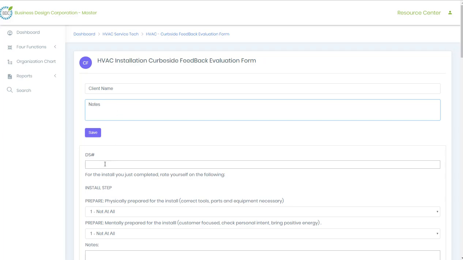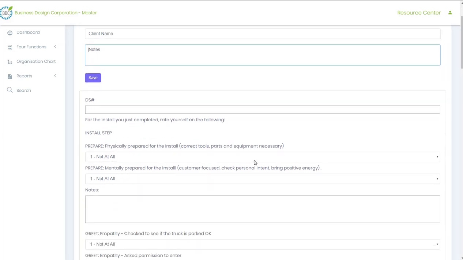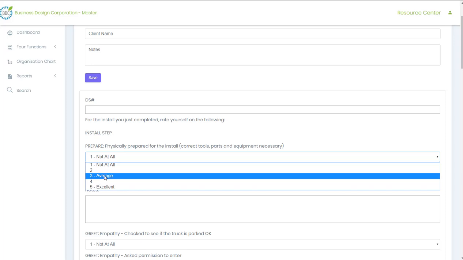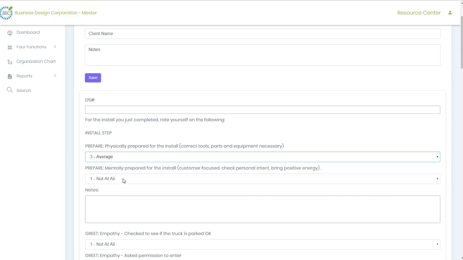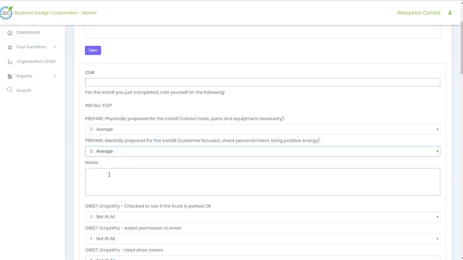And then he's going to fill in the rest of the number, the DS number, and each one of these steps he can drop it down and say 1, 2, 3, 4, 5, 1, 2, 3, 4, 5. He will answer every one of these questions.